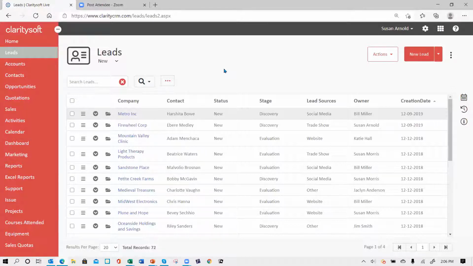Once they qualify them and get them to a point where they're ready to move forward, the inside salesperson would convert the lead and assign that lead to an outside salesperson to pick up and go from there. So there's a lot of different ways you can use the leads module in your business. And hopefully after today, you'll have some ideas and be able to sit down with your team and think through how you might want to use the module if you're not yet using it.